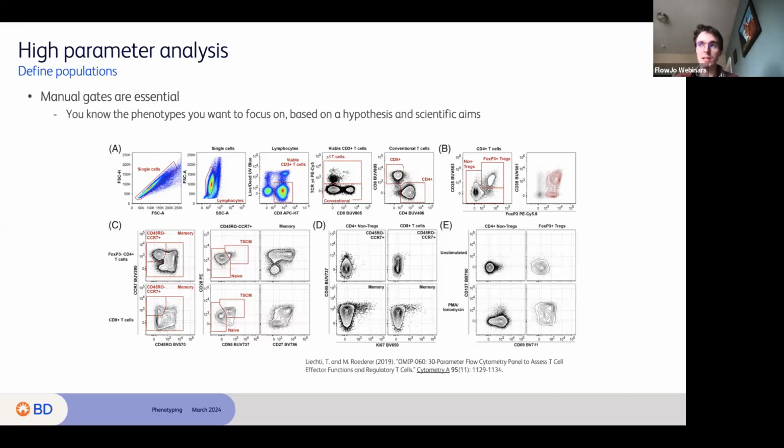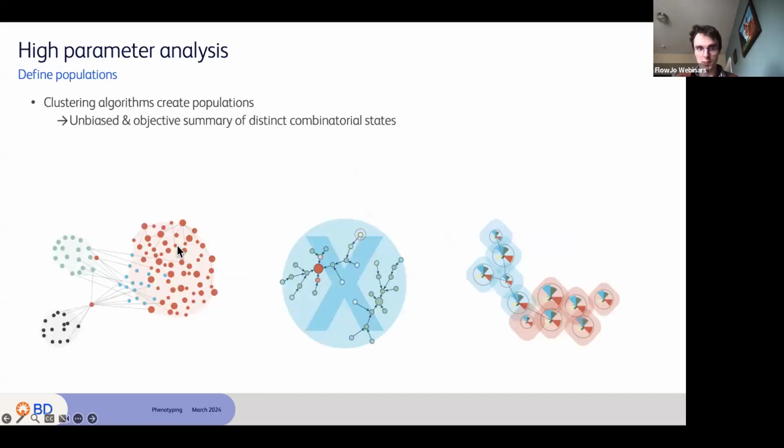It can be tricky, especially the more parameters we have, especially with some markers that might have dim expression, and especially when a phenotype might be described by multiple markers. And so how do we account for the expression of multiple markers? All these questions lead us to, we still use, of course, traditional gating to verify phenotypes, but we would also consider using clustering and clustering tools.